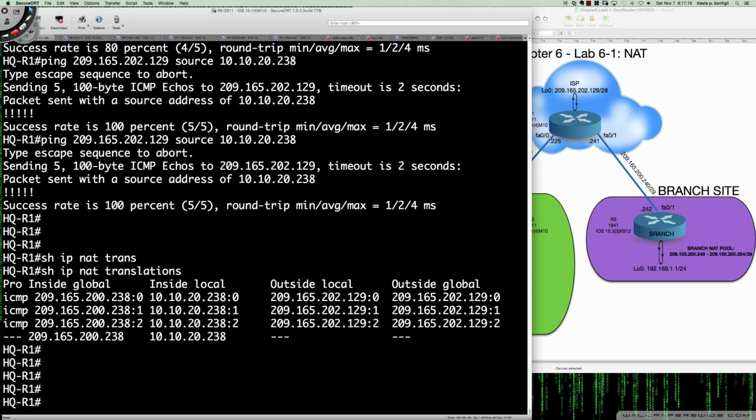And absolutely we do, right? And this is the sequence number. And remember, we pinged 3 times, so it starts at 0, and then 1, and then 2. And so the protocol is ICMP because it was a ping. The inside global, right? Remember, this is the address that is rewritten in the IP header as it goes out that FastEthernet interface onto the internet so that other hosts can get back to me. And then here is my inside local.